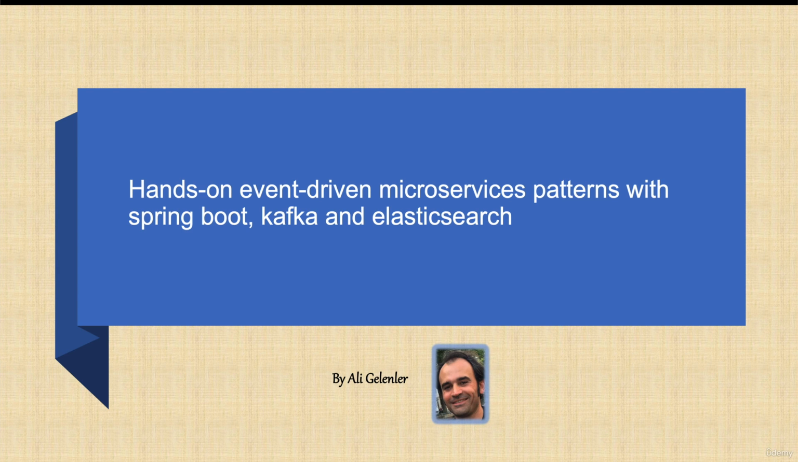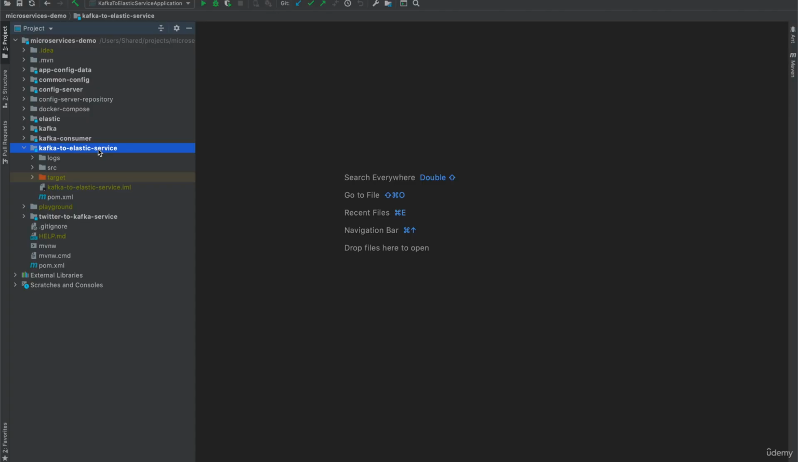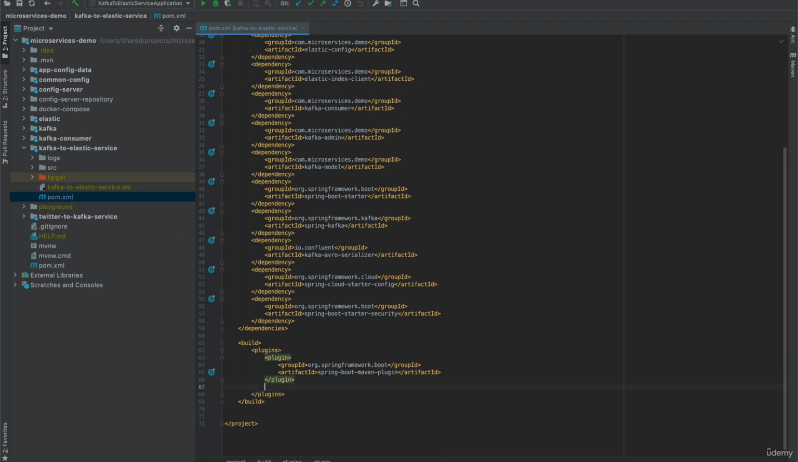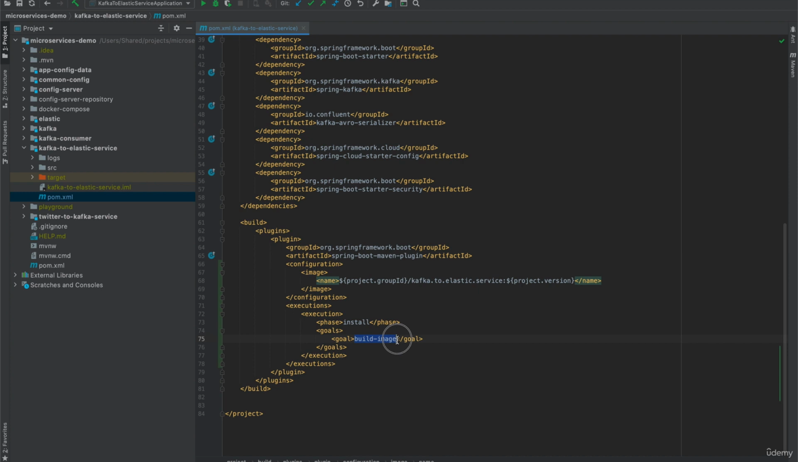Finally, we will create the Docker image for the second microservice, Kafka to Elasticsearch, and run everything inside Docker as we did in previous microservice. So let's add the build image goal first to Spring Boot Maven plugin in the pom.xml file to create a Docker image. We specify the group ID as prefix and set the Docker image name, and finally set the version with project version as we did previously.